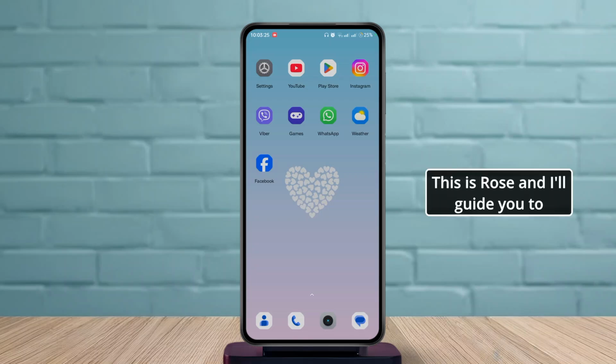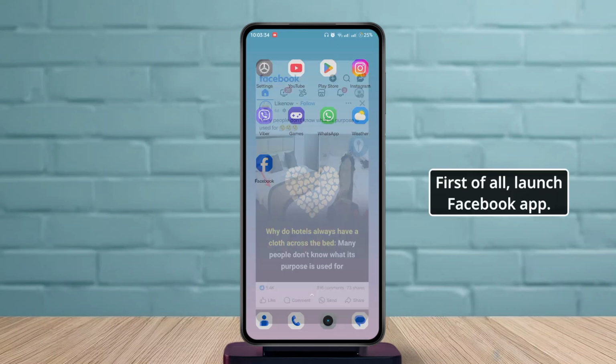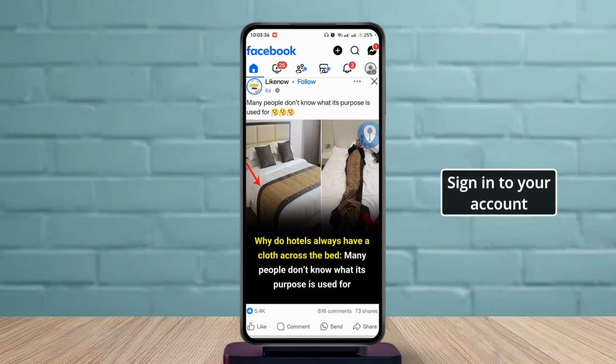This is Rose and I'll guide you to set See Translation on Facebook app. Without further ado, let's get started. First of all, launch Facebook app. Sign in to your account and make sure your app is up to date to the latest version.